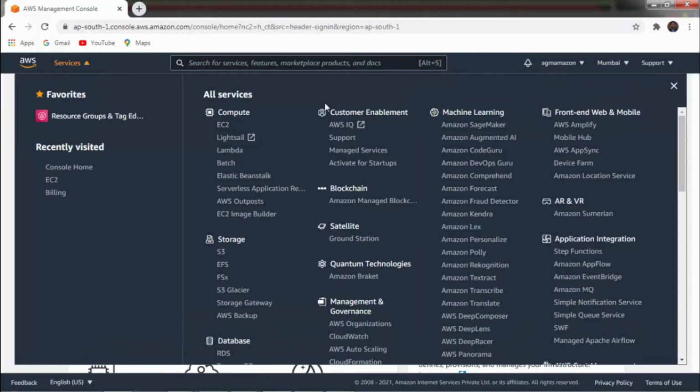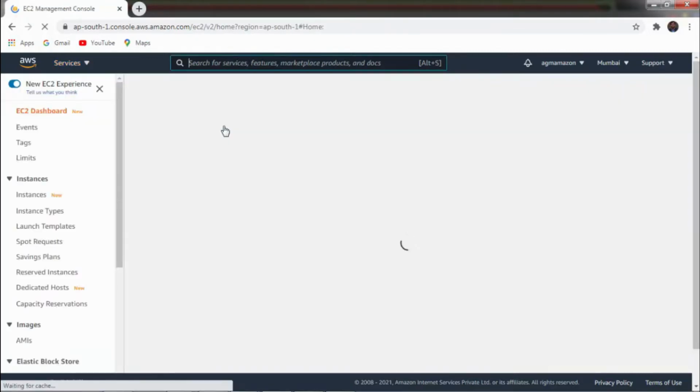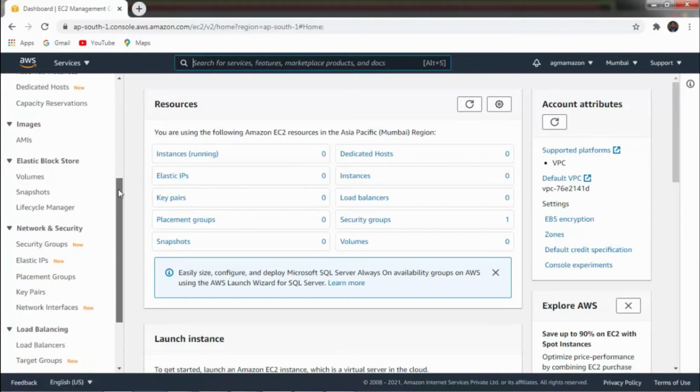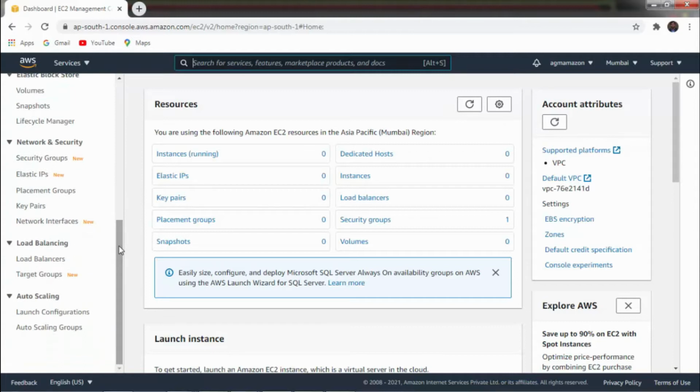Inside services there are multiple domains available, and among those you have to select the compute domain. Inside the compute domain there is one option, that is EC2. Just click on that, because our autoscaling is available inside EC2. Once you click on EC2, you get the EC2 dashboard. Here you can get an idea about your previous instances, for example how many instances are running, elastic IPs, key pairs, security groups, etc. Scroll down and at the end you will have one option, that is autoscaling.